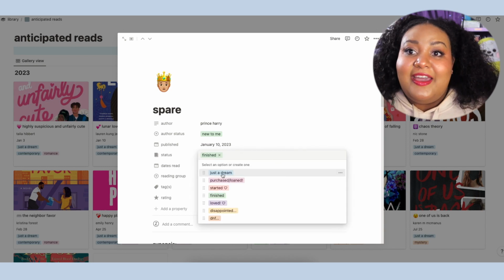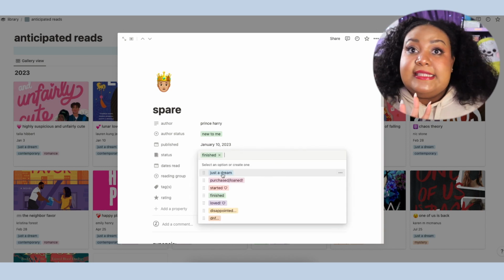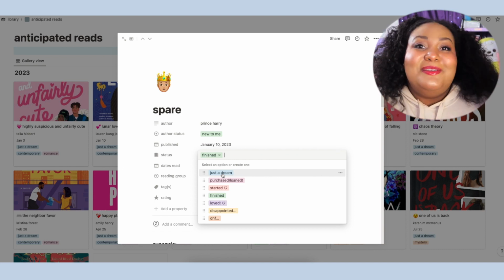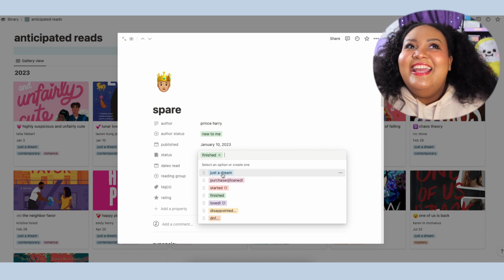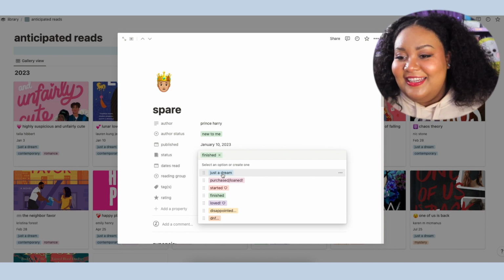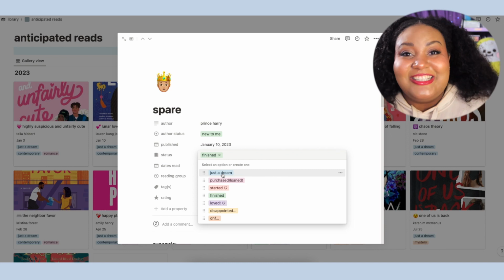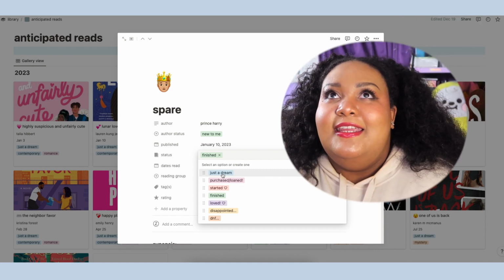So we have Just a Dream, which is the status that all the books are on right away. And I said just a dream because it's my dream to be able to read this book this year. I know myself and I know that it might just end up being just a dream. And I always hear that in Nellie's voice.